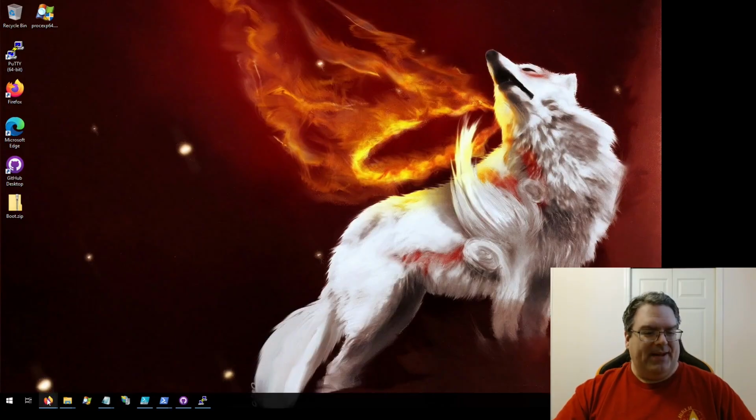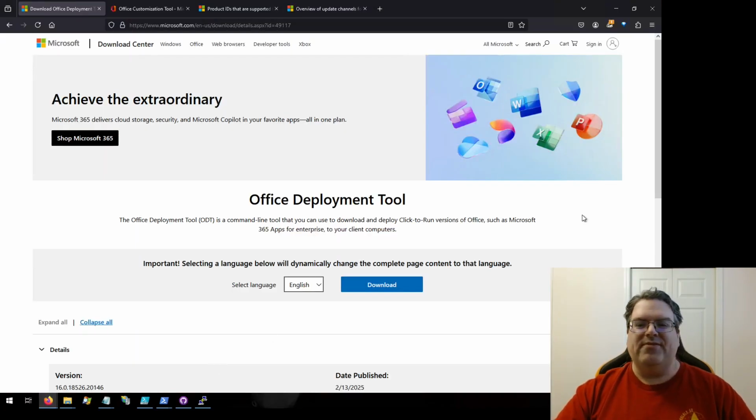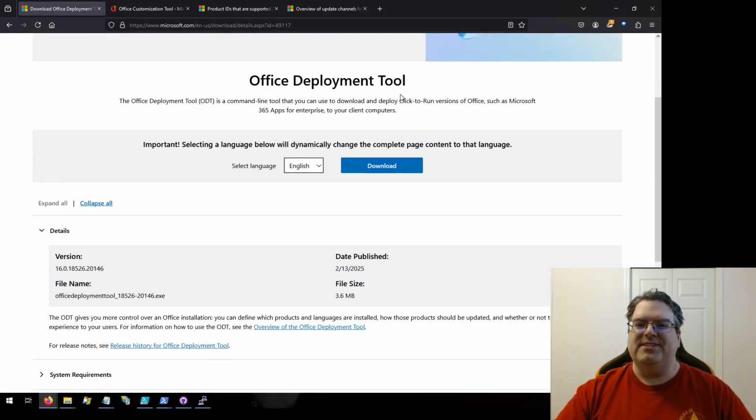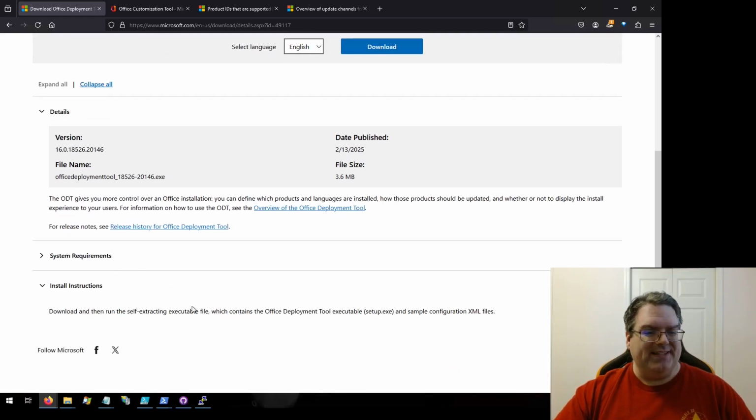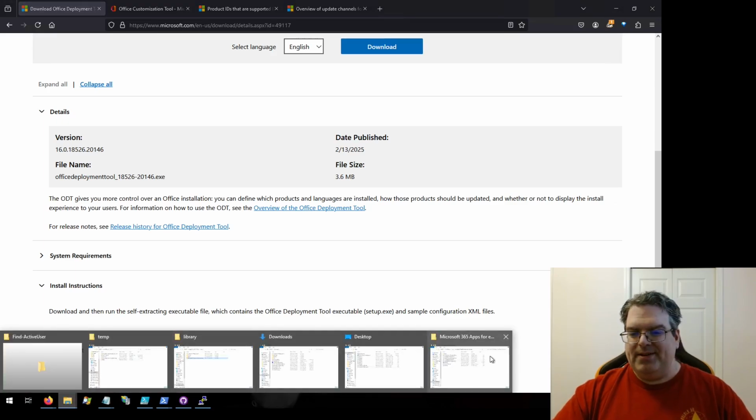I'm going to get started by just bringing up the very first thing. This is the Microsoft Download Center. You've got something called the Office Deployment Tool. It's a command line tool that you use to download and deploy click-to-run versions of Office. Cool. This is what we want. It's tiny. It's only 3.6 megabytes. What is this? It's a self-extracting executable file, which contains the Office Deployment Tool executable, setup.exe, and sample configuration XML files.